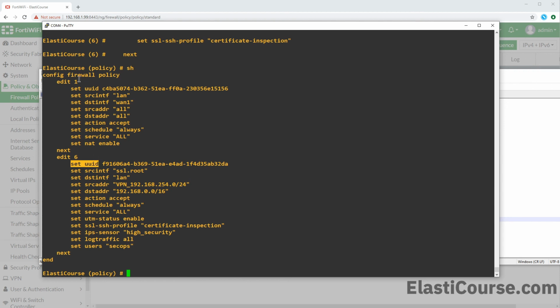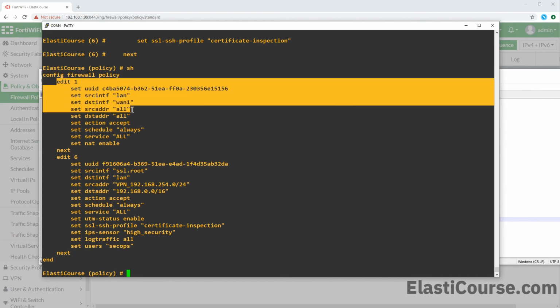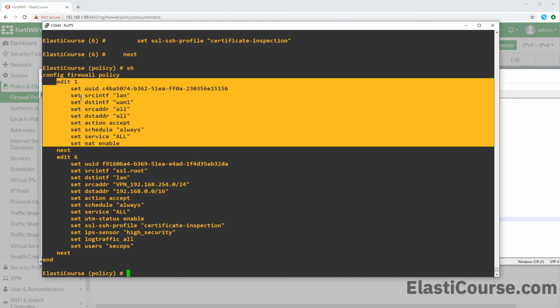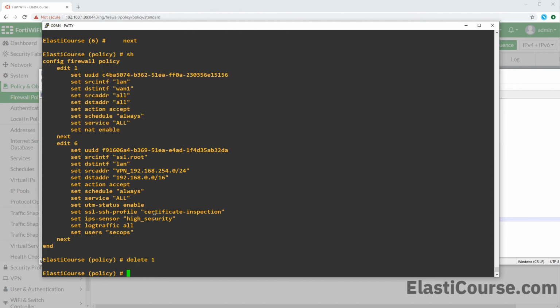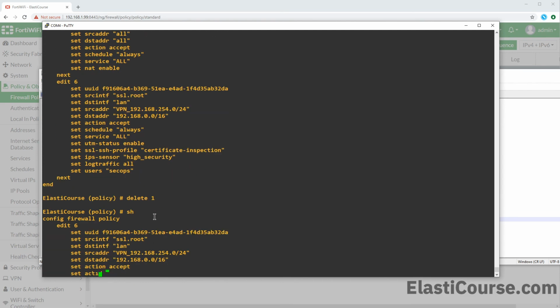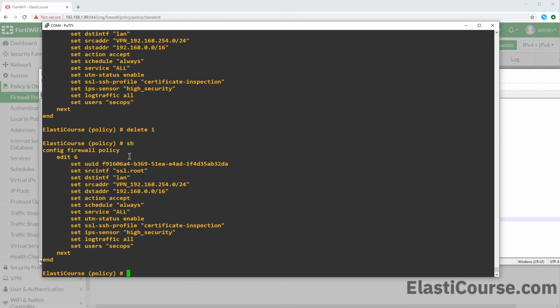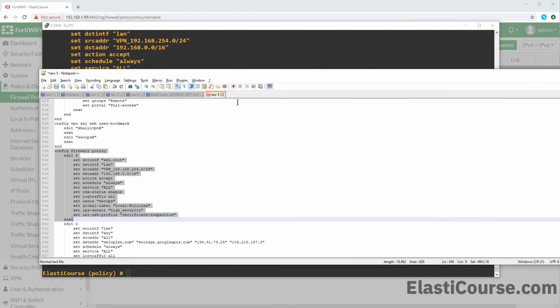But as you see, this is the default policy that was created with the firewall when we first added it, and it allows DLAN to connect to WAN 1. I have WAN 1 disabled, so this policy is really not part of our policy list. So let's do delete 1 to make sure we are not adding this policy over. Now let's do a show one more time. We have our single policy number 6. So now we are moving in the right path.